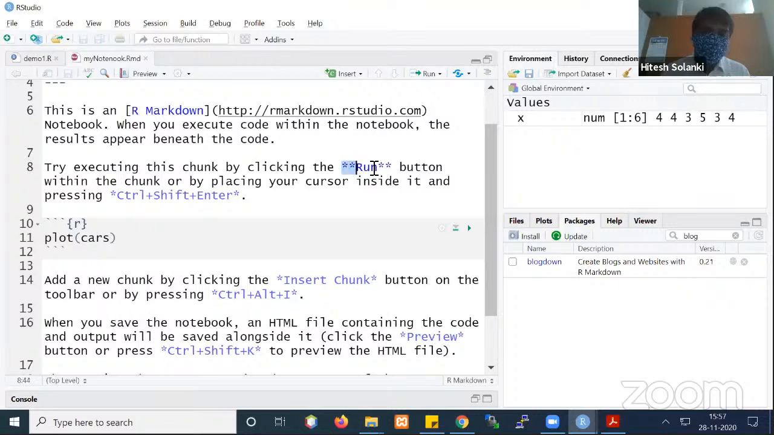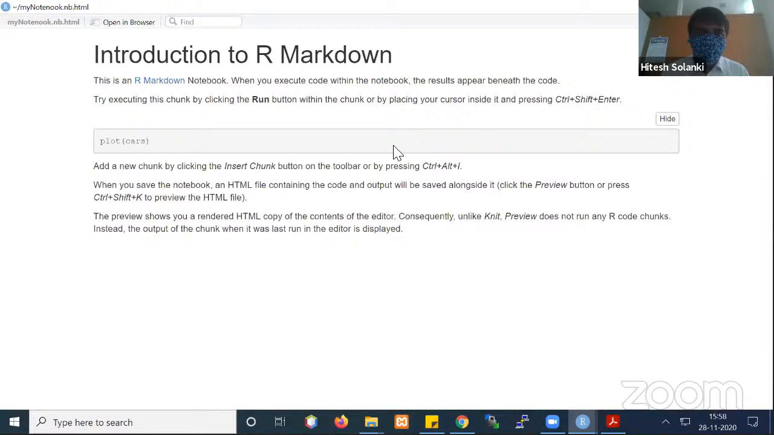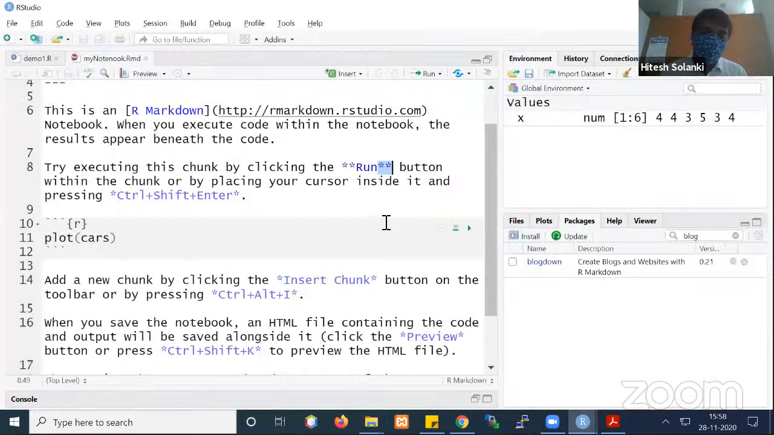But if I edit this part, instead of a single star I use double star, and again go for preview. What happened? It is giving a bold effect. In R markdown, I will show you the list of options, but you need to remember only these things. If you want bold, double star. If you want italic, only single star. The rest of the text, you just type like in Notepad or Word.